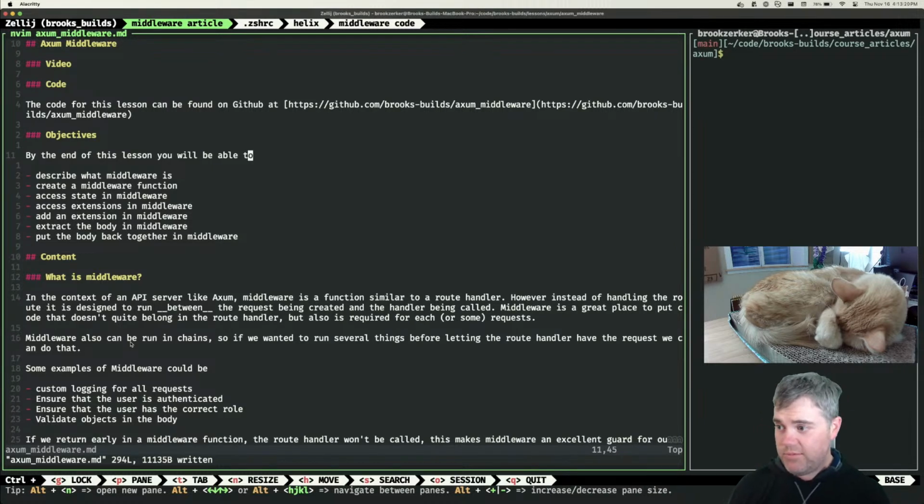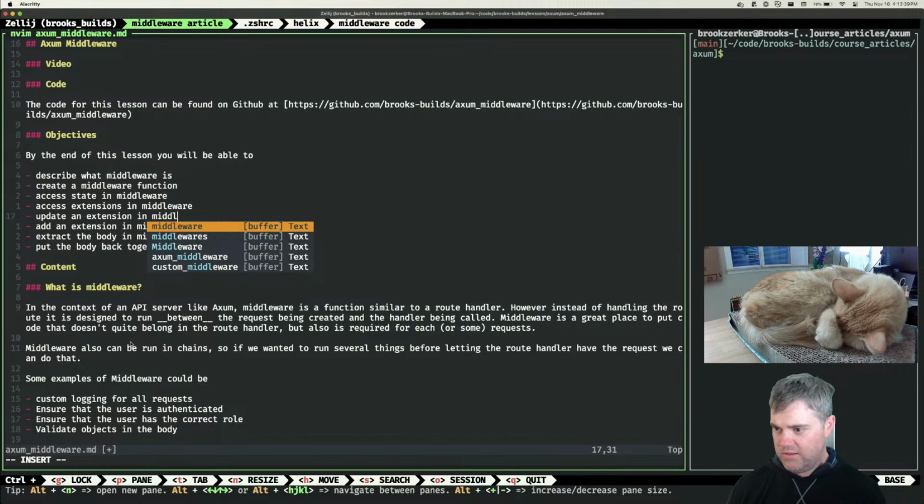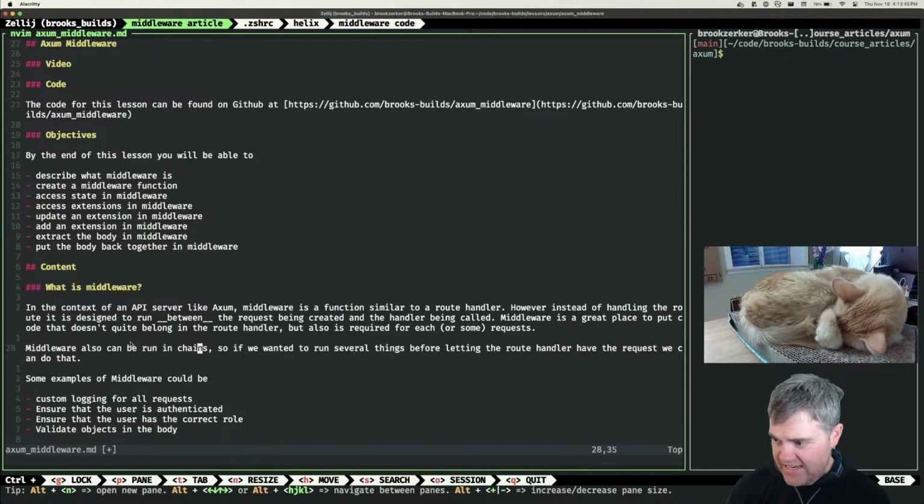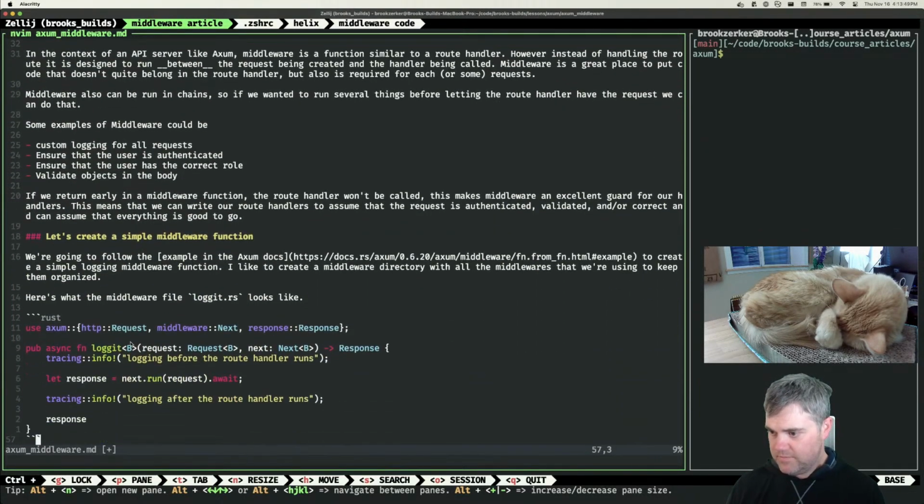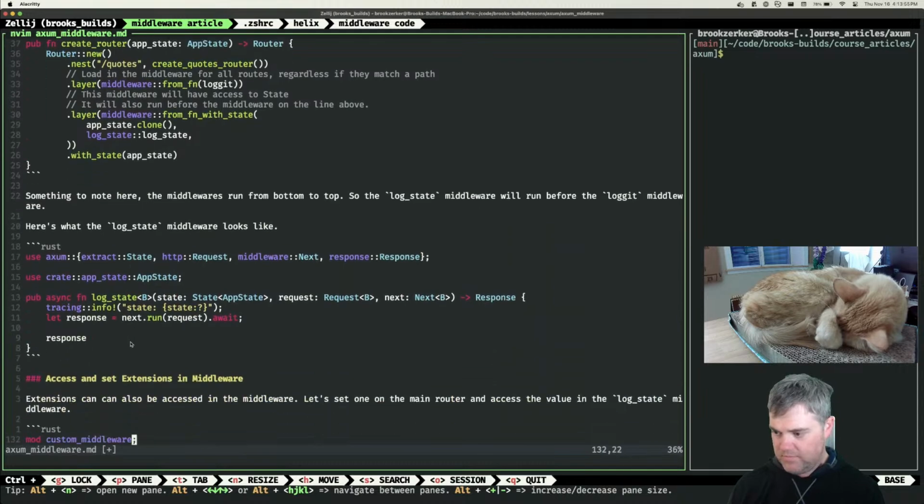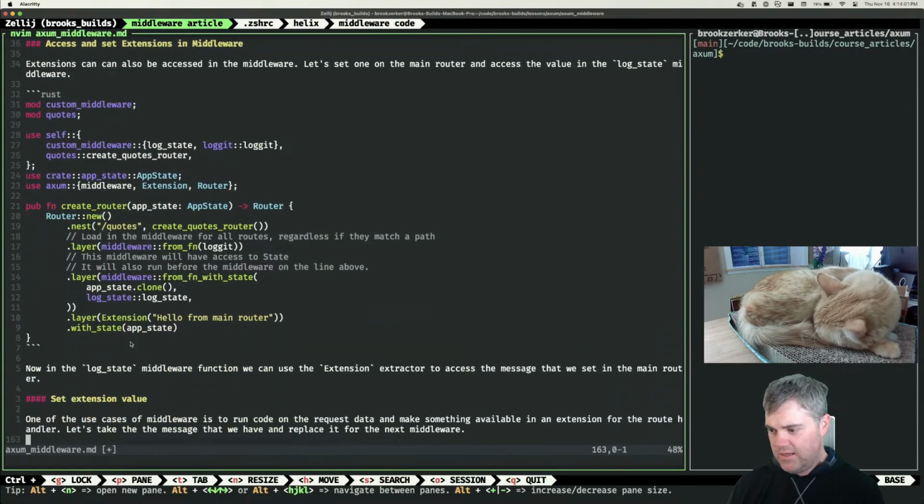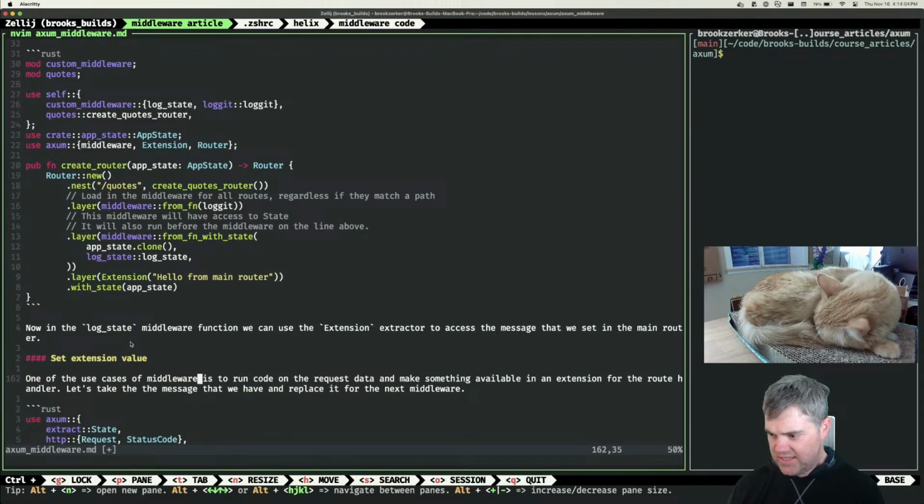Objectives. By the end of this lesson, you will be able to describe what middleware is, create a middleware function, access state in middleware, access extensions in middleware, add an extension in middleware, and update an extension in middleware. We didn't add an extension in middleware. Okay, so access and set extensions in middleware. All right, so now we set extension value.